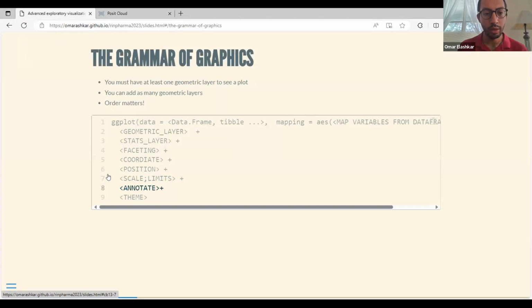And another layer is annotate. If you want to add annotation layers, if you just want to add text or something like that, you can do that. I also have an example for this one. And the last one is theme, and how you can change the theming of the plot. If you want to change the color, if you want to hide something, if you want to increase the font size, all of that you can do with just the theme function.